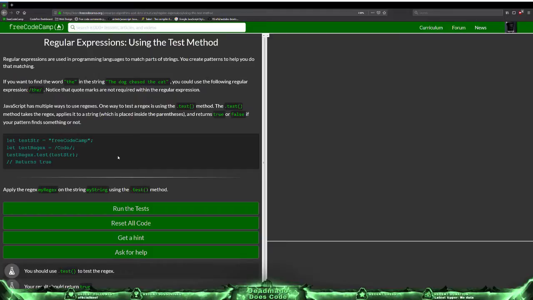JavaScript has multiple ways to use regexes. One way to test a regex is using the .test method. The .test method takes the regex, applies it to a string, which is placed inside the parentheses, and returns true or false if your pattern finds something or not.